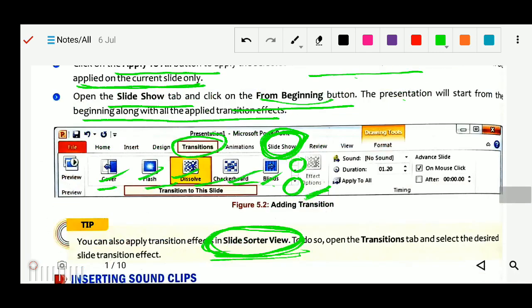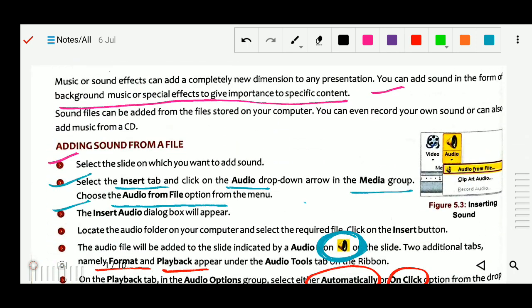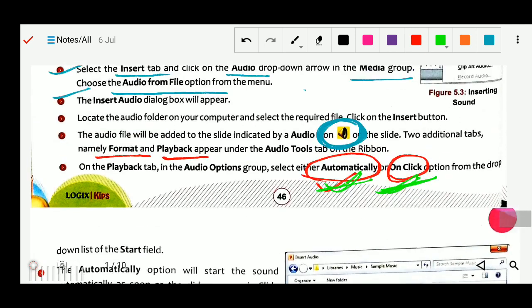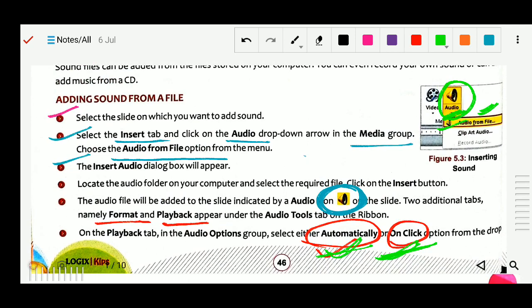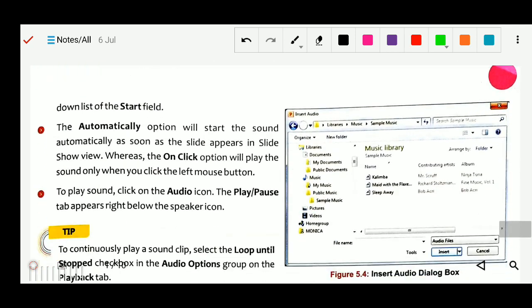You can see this is the tab for inserting. When you click on the Insert tab, in the Audio group you will see a drop-down menu and there is Audio from File. You choose Audio from File, and then you get the option to browse and select your audio file and insert it. When you click on Audio from File, you will get this window also.